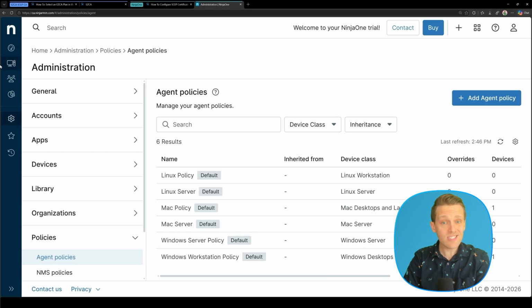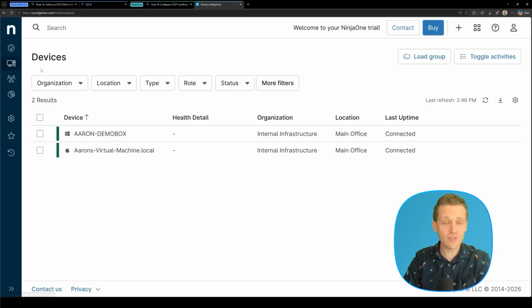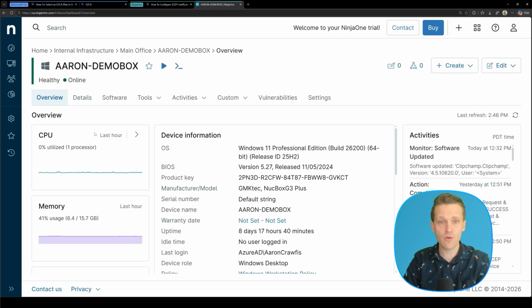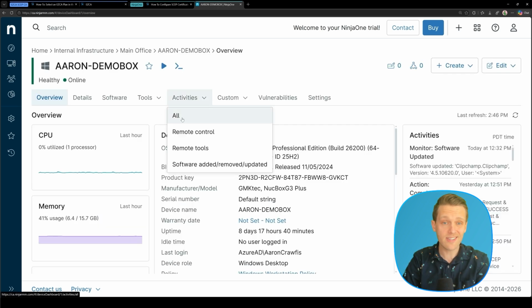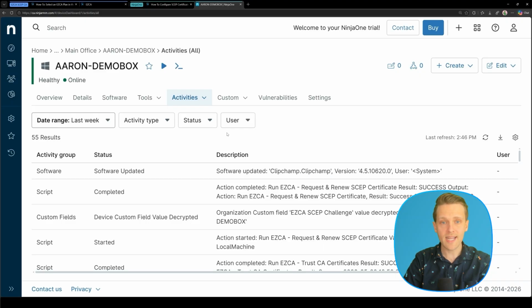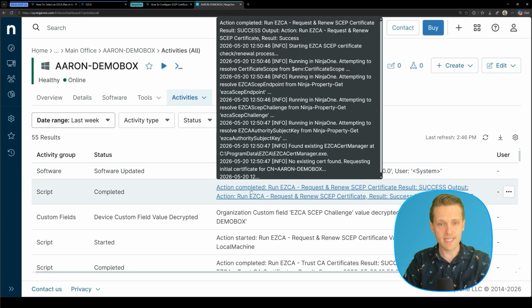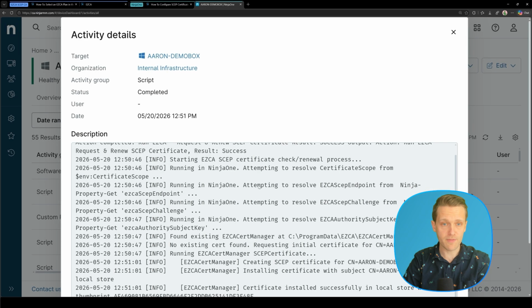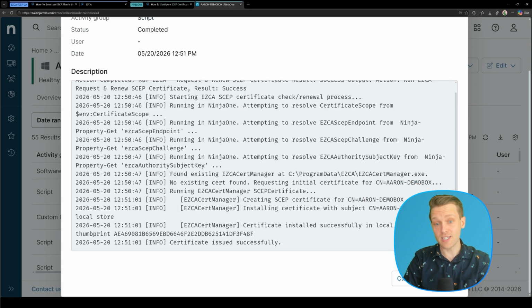So now my policy is all set up, and I can pop back over to my devices page here, choose my demo box, and then if I go over to activities and look at everything that's been happening on my device, I can see that both of those automations have run. And if I open up this one here, you can see that the EZCA Cert Manager has run as part of the script, and it has issued a certificate to my device using the machine name or host name of my device as the certificate subject.